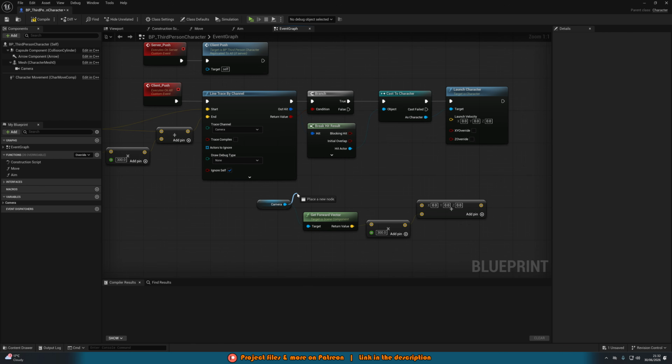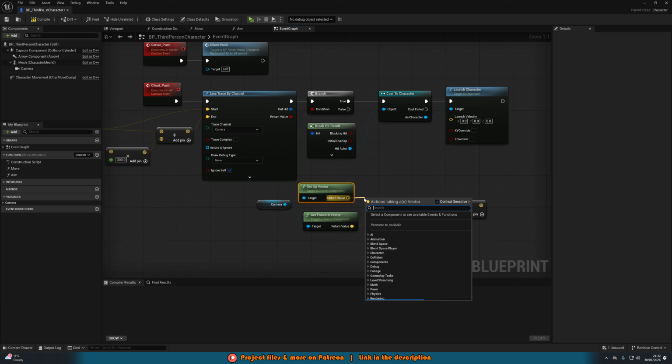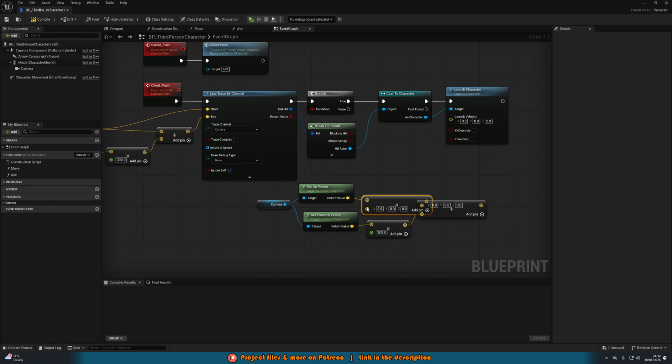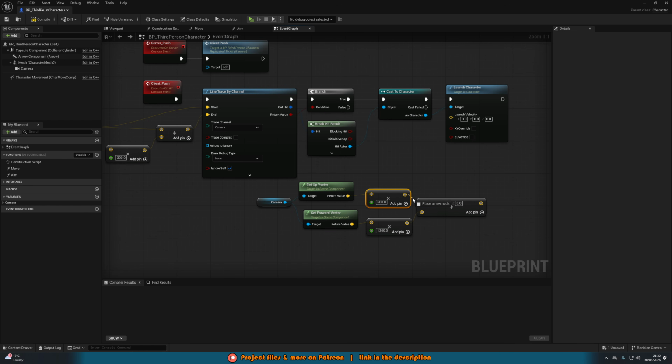Then we're going to come out of the camera and also get up vector. This is going to go into another multiplication, making sure that is also a float. And then I'm going to set the up vector multiply to 600 and the forward vector multiply to 1200. And then we're going to add those together, and the return value of that is going to go into the launch velocity. Now, these multiplication values down here are how you are controlling the speed and the force at which you are actually pushing the character.